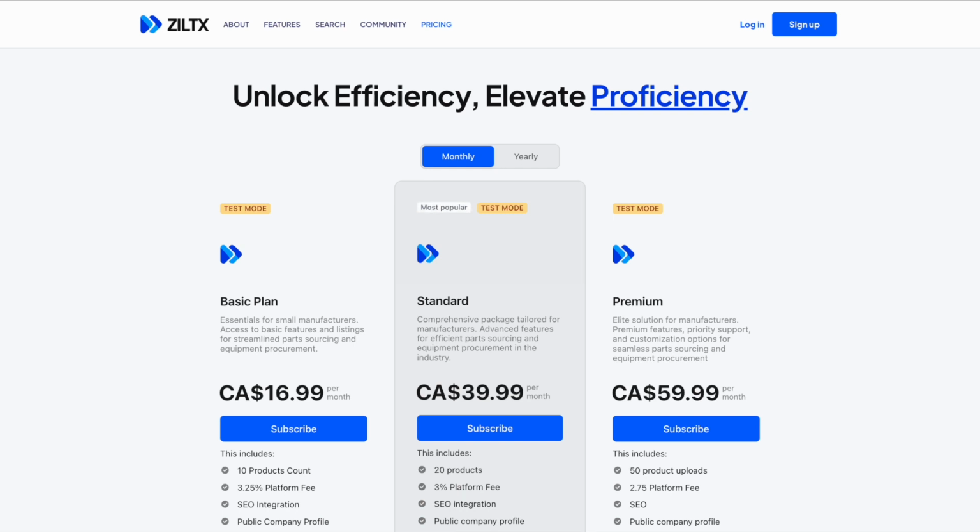Once you've selected a plan that meets your goals and requirements, you'll be sent to a Stripe checkout page. Once you've completed the Stripe checkout, you'll be redirected back to ZILTX to enjoy all the features and functionalities that are available to your account.